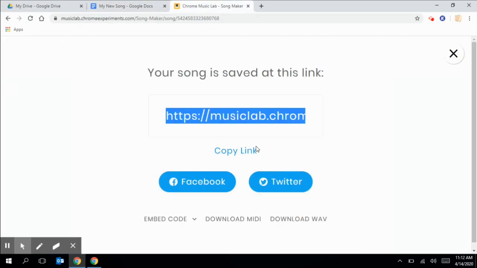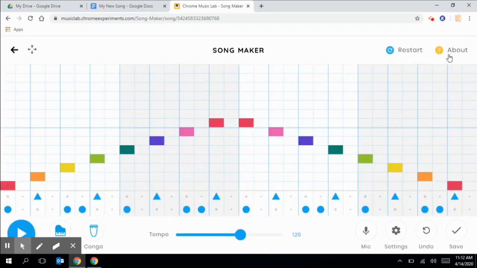Now it's saved again. There's also something cool here. You can actually download this as a MIDI or a WAV. That means you could download it as just an audio file to your computer if you wanted to do that. But if we're using a Chromebook, it's easier just to have it saved on the Google Doc, and you can maybe download it later. All right, let's go back here.